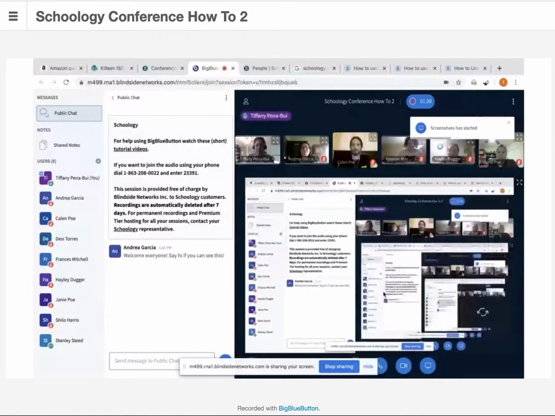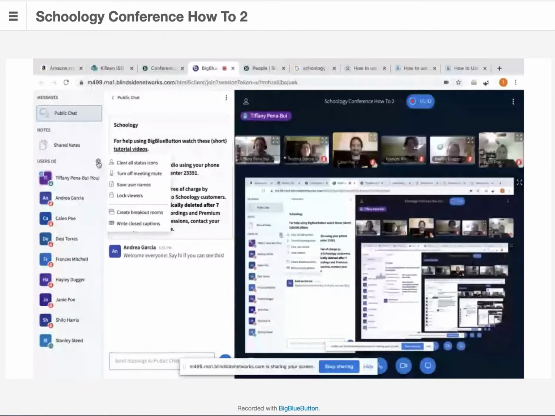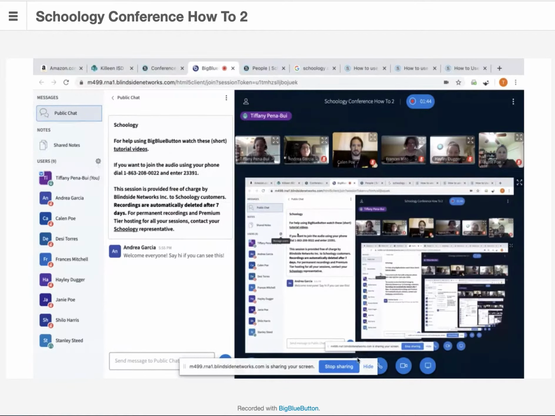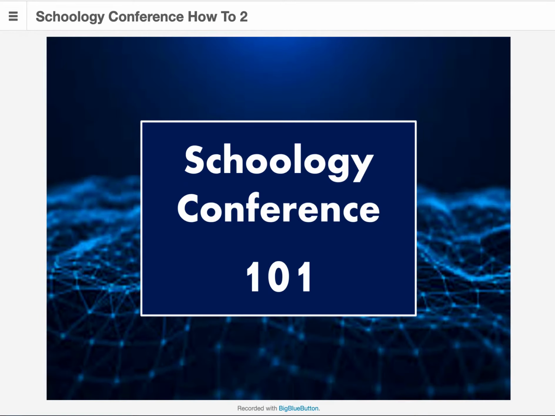So that's a cool feature. You can share the screen. Up here to the left, it says manage users. Because I'm the presenter, I can clear status icons, turn off meeting mute, save usernames, all those kind of things. So let me log out of that, and I'm going to stop sharing my screen. All right, back to normal.